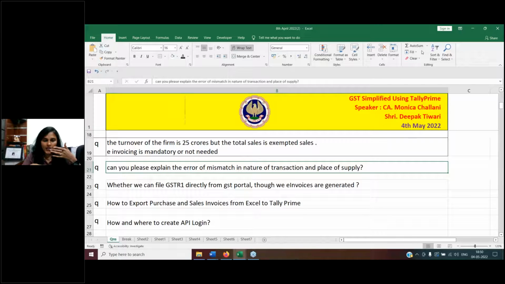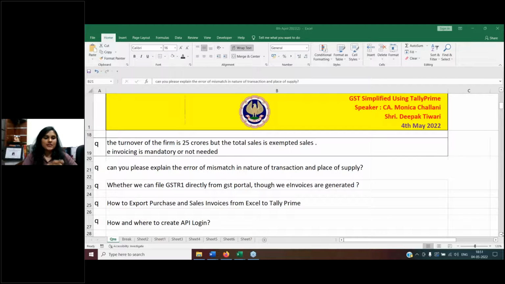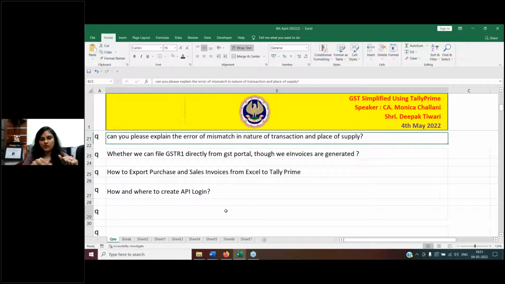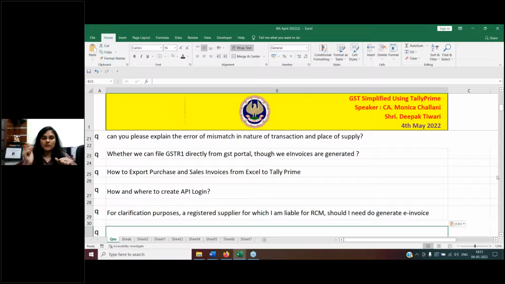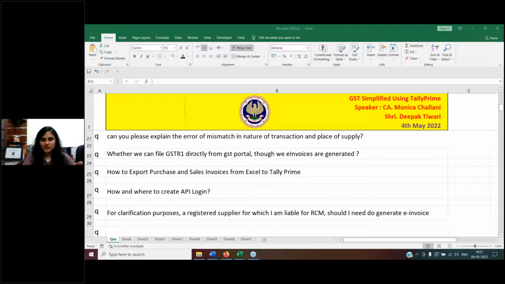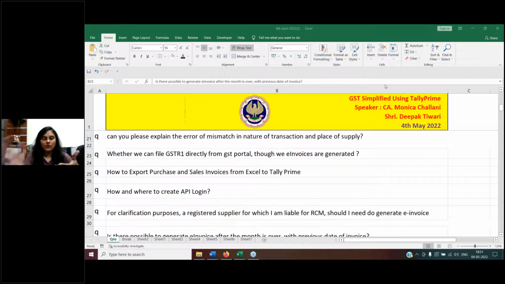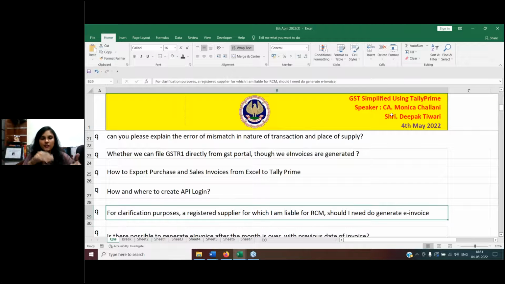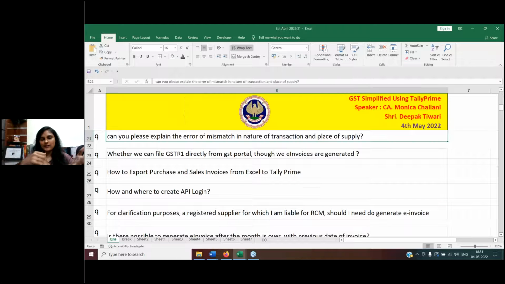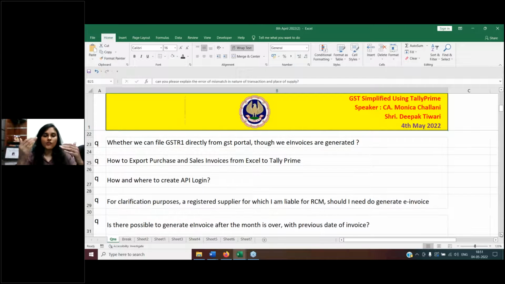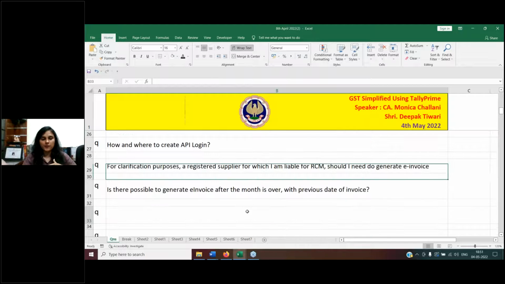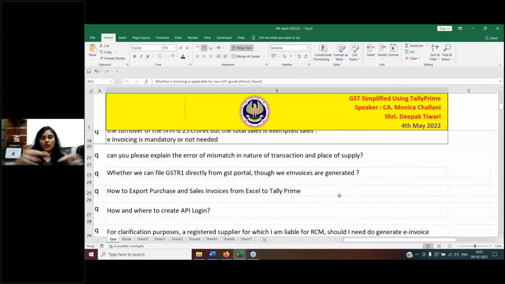Can you please explain the error of mismatch in nature of transaction and place of supply? There are actually two types of errors which come in this error itself. One is the nature of transaction, that's nothing but whether it's purchase taxable, whether it's interstate purchase. We'll talk about outward because inward is easier to match. So outward, whether it is sales taxable, interstate sales taxable, sales to SEZ taxable, sales to SEZ exempt and without payment of tax, there are a lot of categories which come. And again, the place of supply. So what happens a lot of times is that these are not matching with each other.